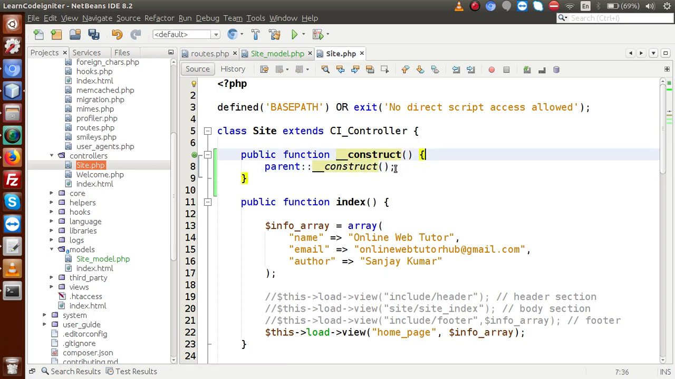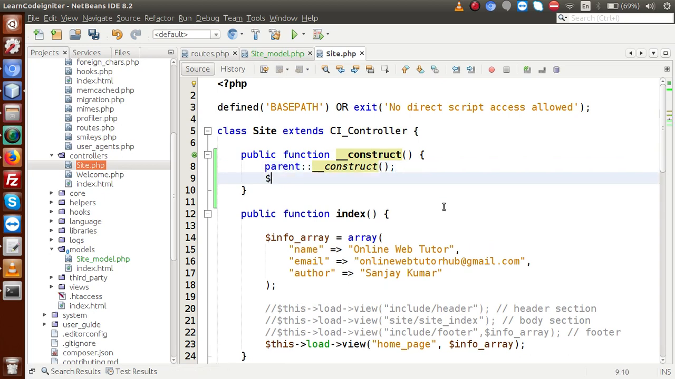So inside this constructor function, I'm going to load the model we have created here. How can we load that? The syntax is this: load, and here we have to write model. Inside this model, we have to pass the model name. So what is the model name? Site underscore model. This is the syntax that we have to follow.